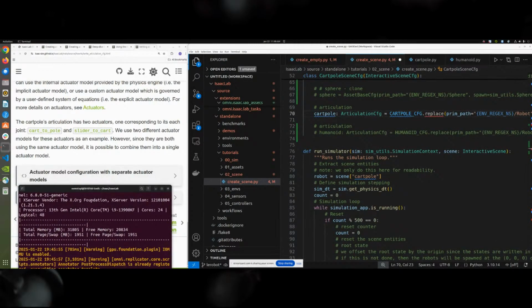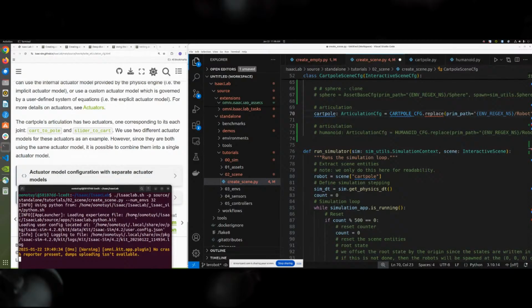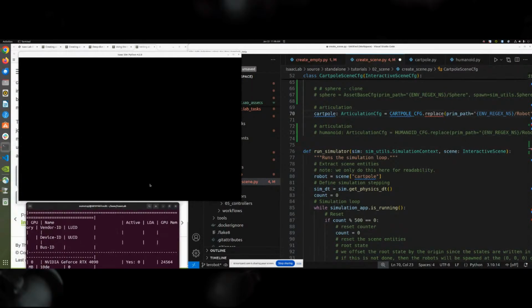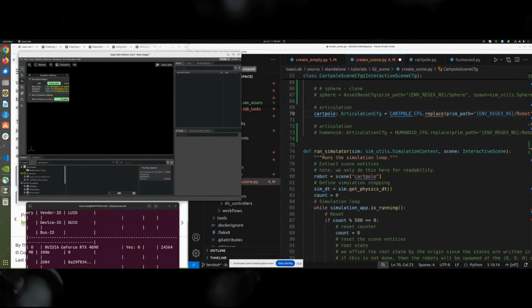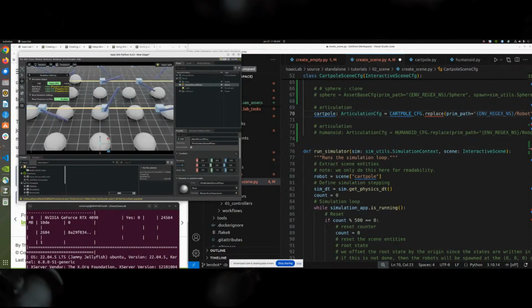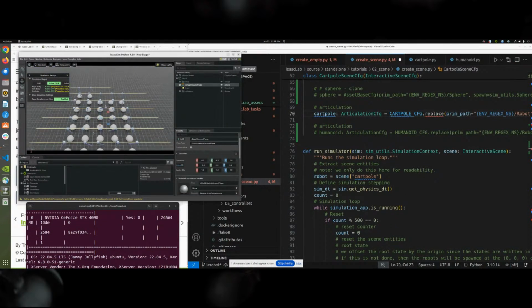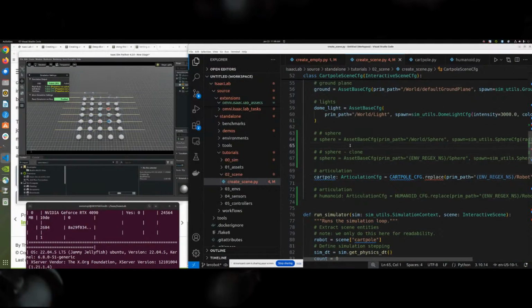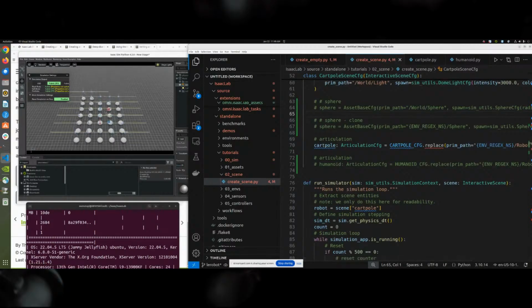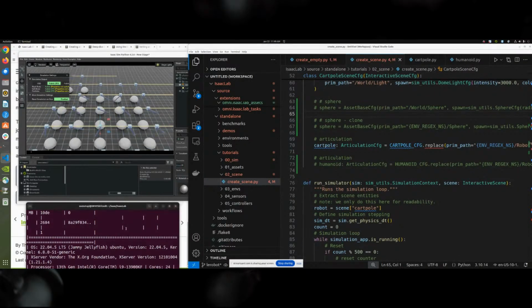When I run the code, I see 32 because I set number of environments to 32. I'll see up to 32 cartpoles spawn. Don't worry about the spare. I think I did not remove that because I didn't save, but that's fine. So you see 32 robots spawned right here.